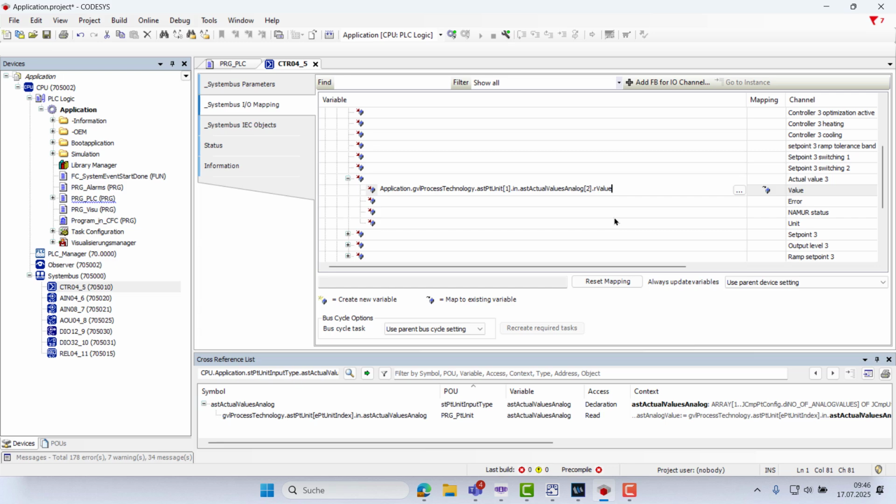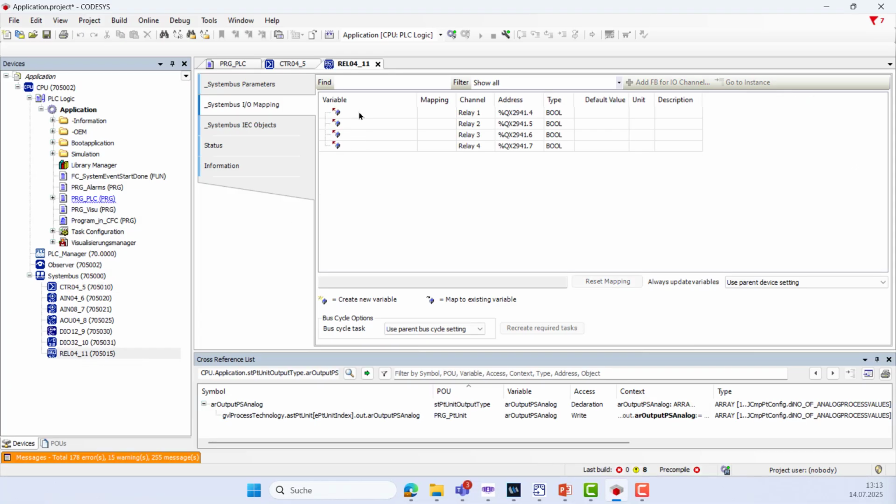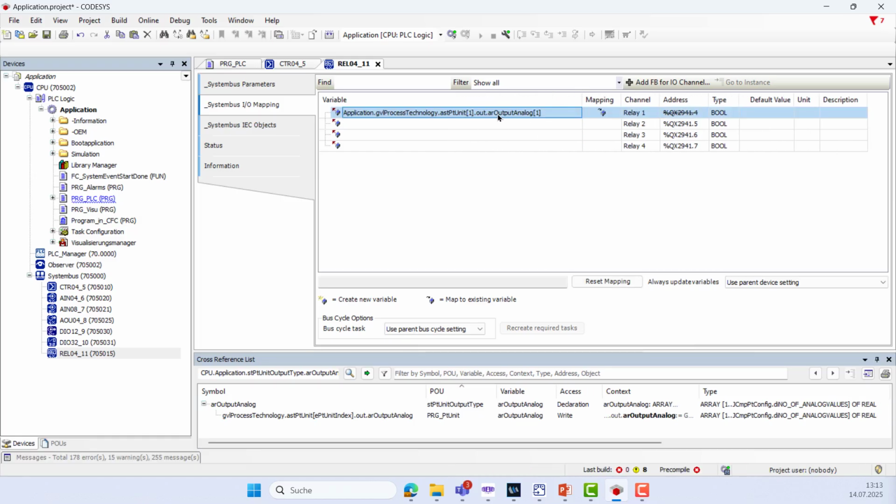Digital value 1 is the status of the fan, which I now assign to relay 1 of the relay module. I go to System Bus I/O mapping for the relay module. I use this network variable to control the first relay and enter the digital value 1 of the generator as the source.